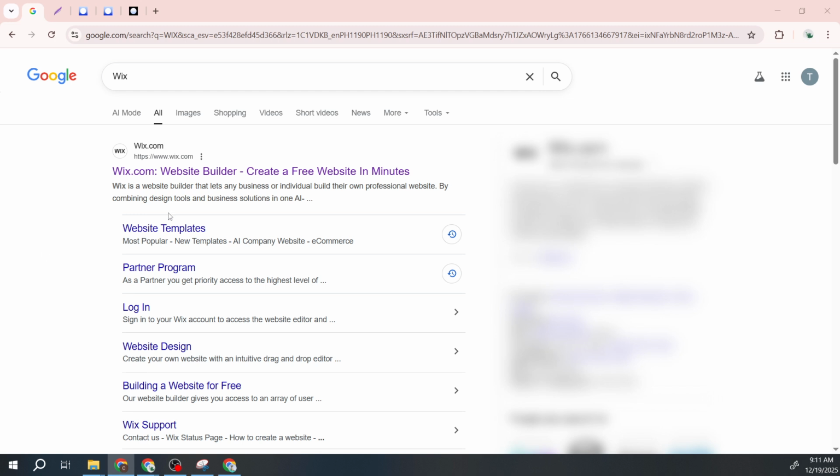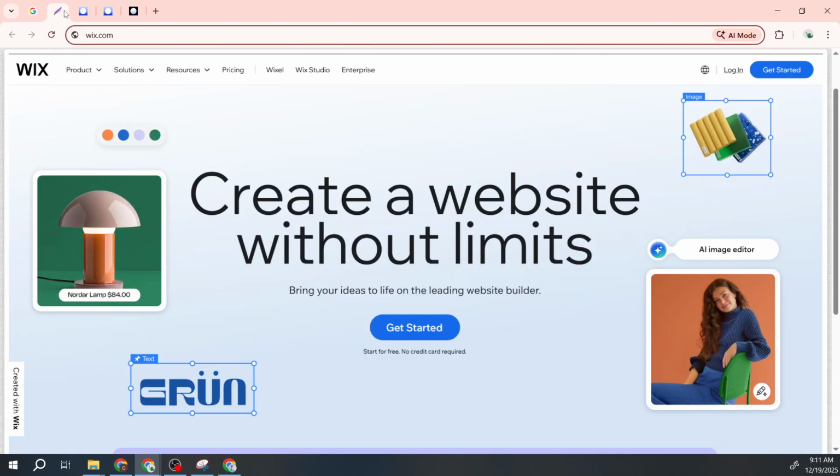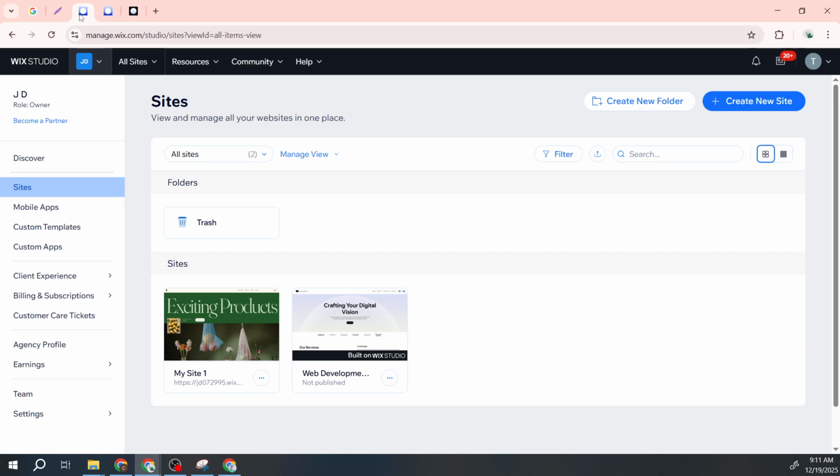Start by opening a new browser tab and searching for Wix. In the results, click the official Wix website to head over to the platform. If you're not already signed in, log in with your account credentials to access your dashboard. From there, choose the Wix Studio site you want to work on and open it in the editor.